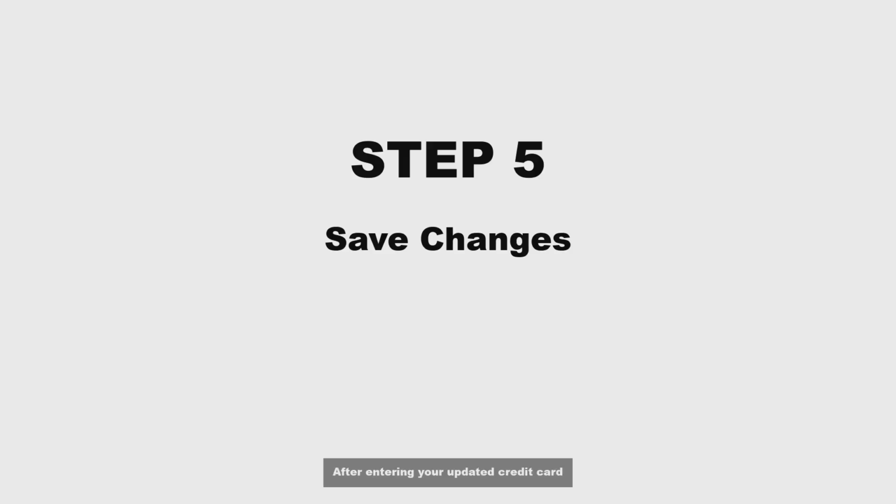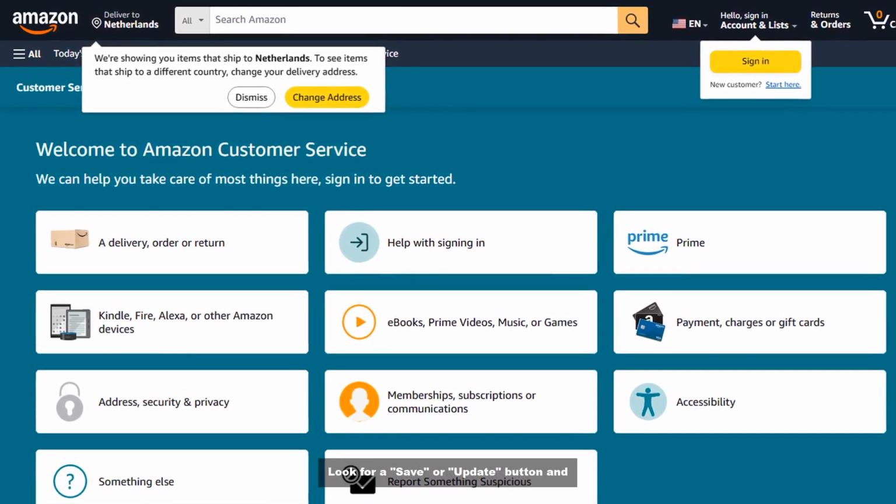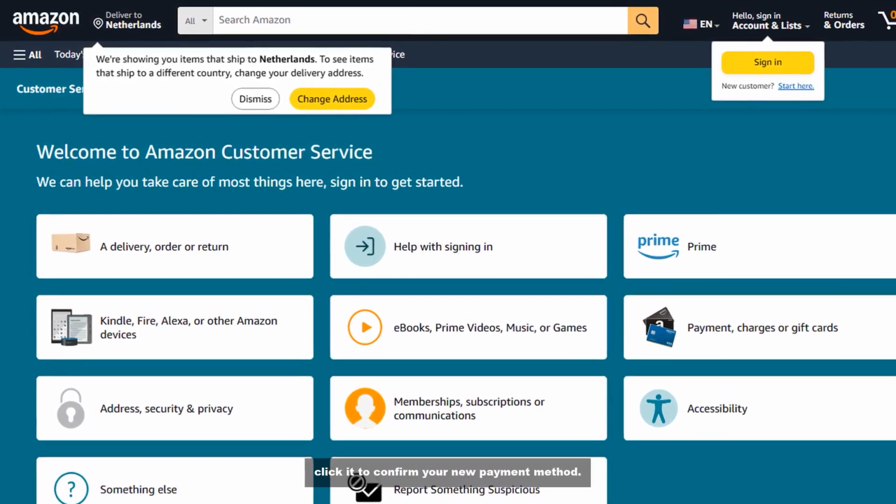Step 5. Save changes. After entering your updated credit card information, make sure to save the changes. Look for a Save or Update button and click it to confirm your new payment method.